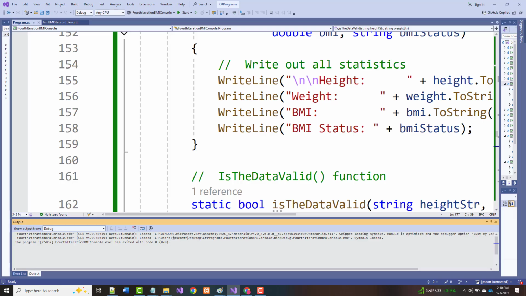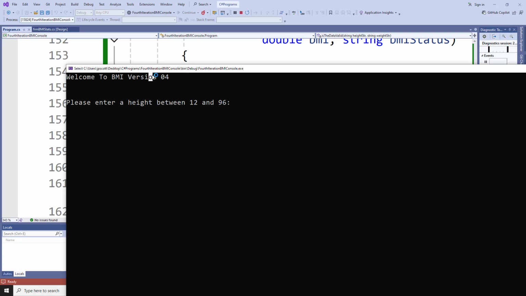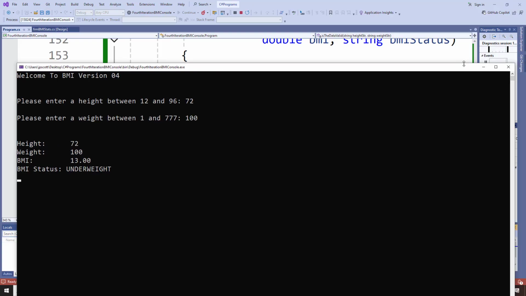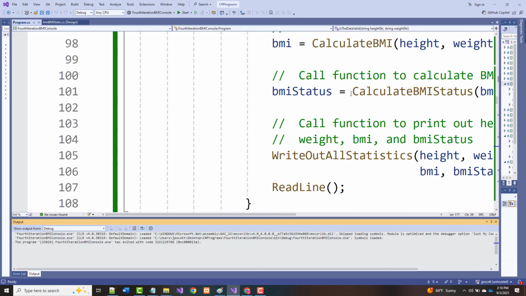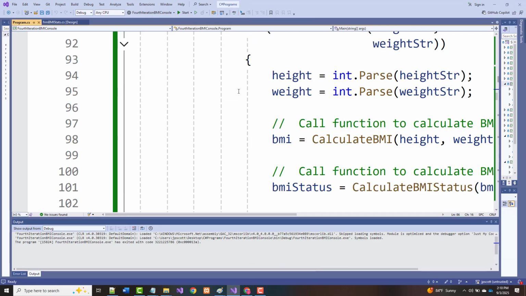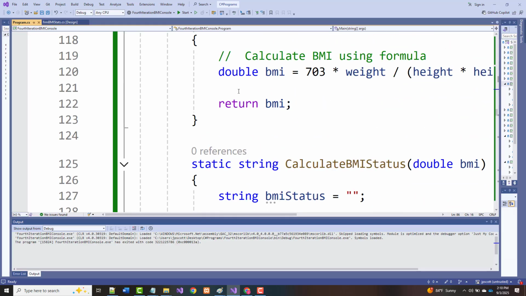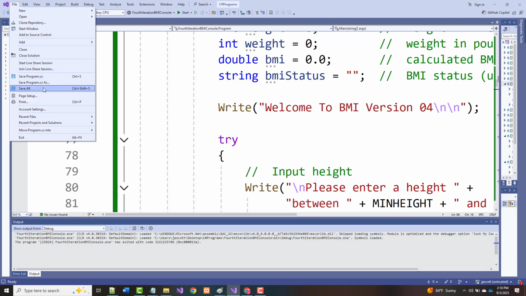All right, let's try it one more time and put in valid values and see if they're still working. So if I put in 72 and like 100, it's telling me it's underweight. Everything is working now except it's printing the invalid thing twice. Don't know why that would be. It has to do with the plus equal that's in there. I'm going to save this and come back.